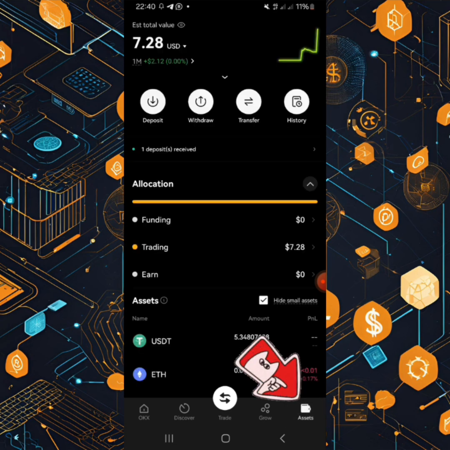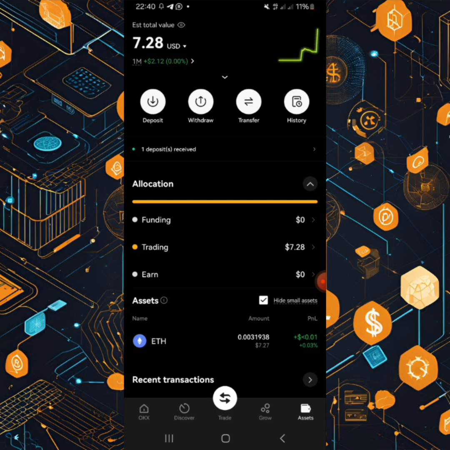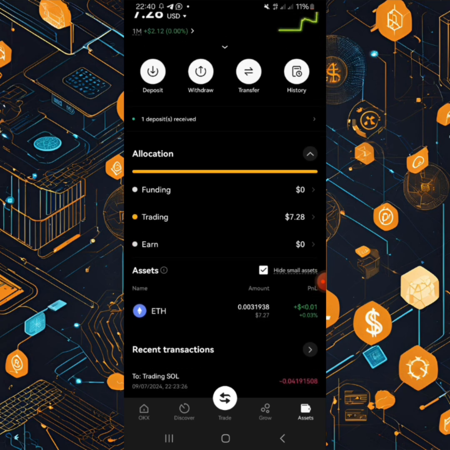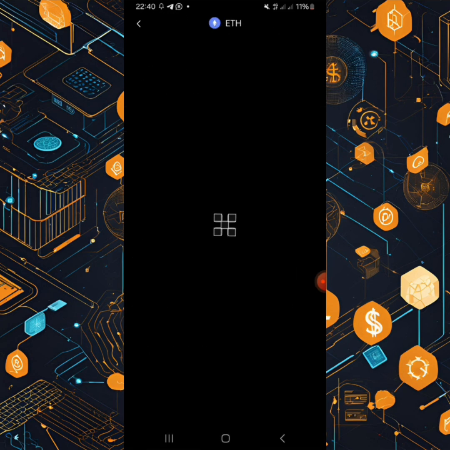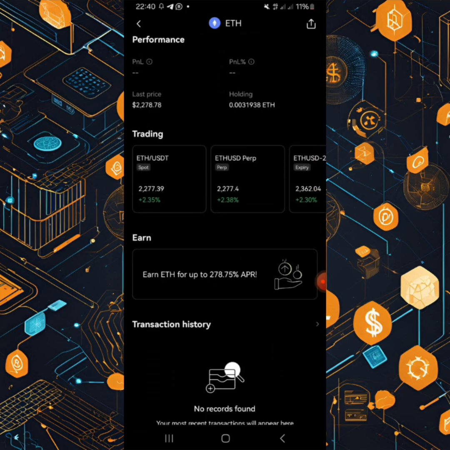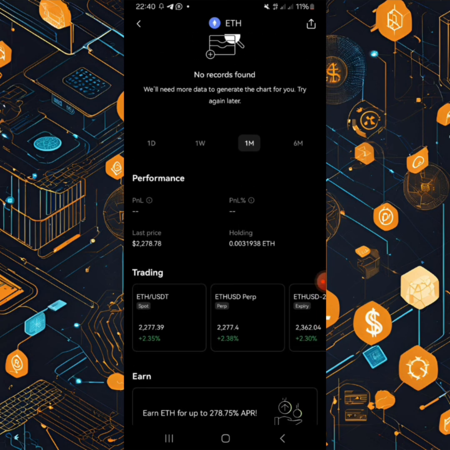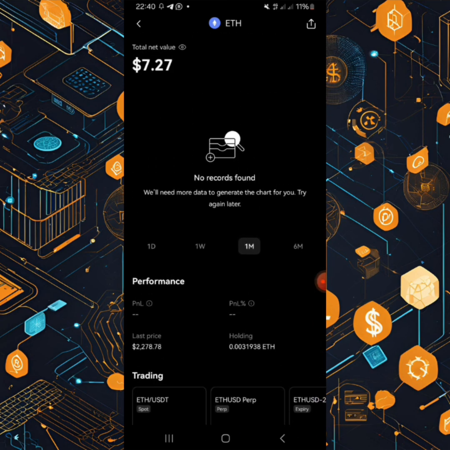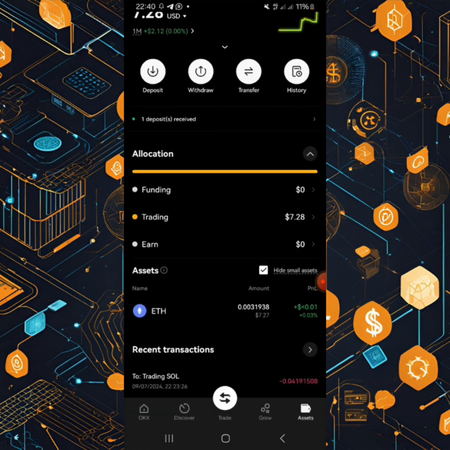Okay, we can go to assets. And we check we have 7.28. So the Ethereum that we have is 0.00319338. Okay. Then we swipe up. Okay, so this one is under trading. So what we'll do is we'll now shift it. We transfer it from trading to funding. So I'll click transfer.